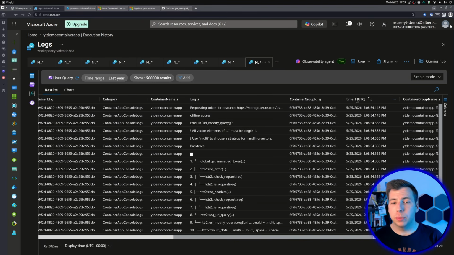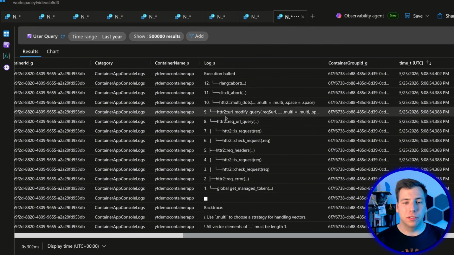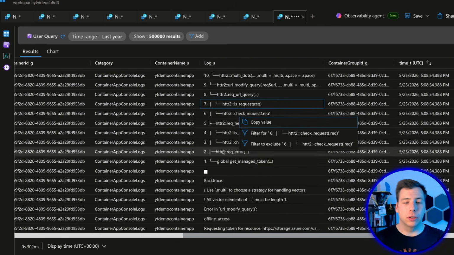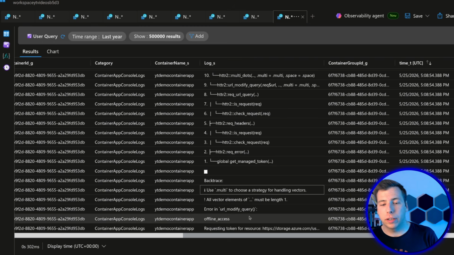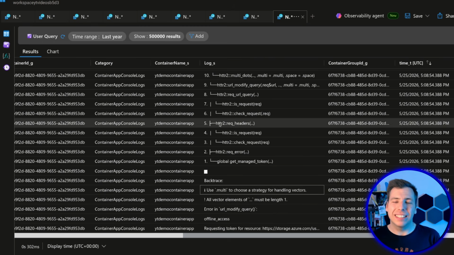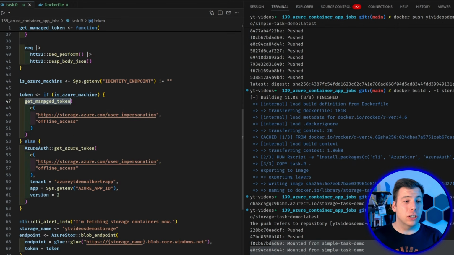If we sort them, we see that, okay, there is execution halted, and we already see the familiar R error. And if we look at this, we see that, okay, use multi to choose a strategy for handling vectors. And now that I see this, I kind of figured out what went wrong. You see, for this managed token, we cannot use the exact same resource specification. As I've said, this one is the version 2, the modern new version for this. But in this old identity endpoint, we can only use the old version of this.